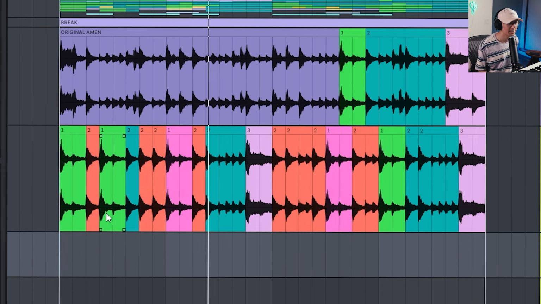Now I've taken the break and I've highlighted certain sections red as well as hot pink. Those sections we're going to be replacing with time stretched snares. And this is what gives Acid Rain that distinct sound.